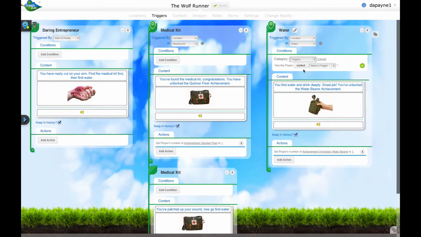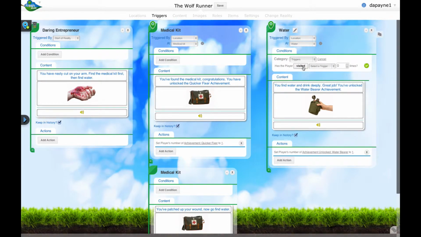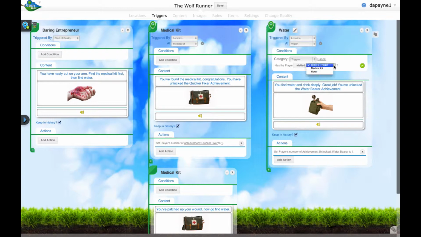Conditions follow the sentence format. Similarly to actions, has the player visited, select a trigger. Visit is a button you can toggle through for different types of conditions. But let's keep it very simple. Has the player visited, and then the trigger dropdown shows all available triggers to choose from.